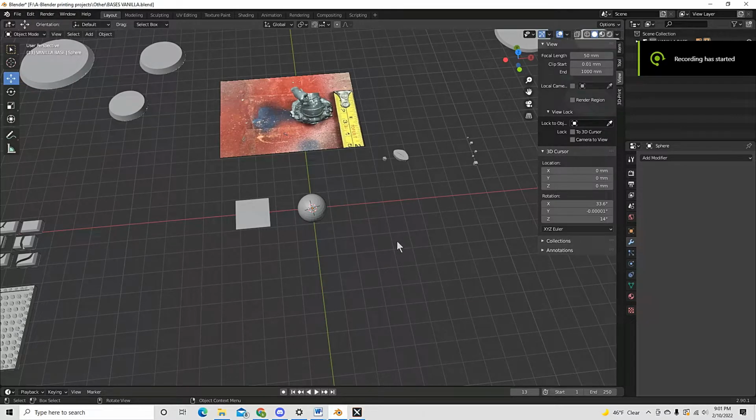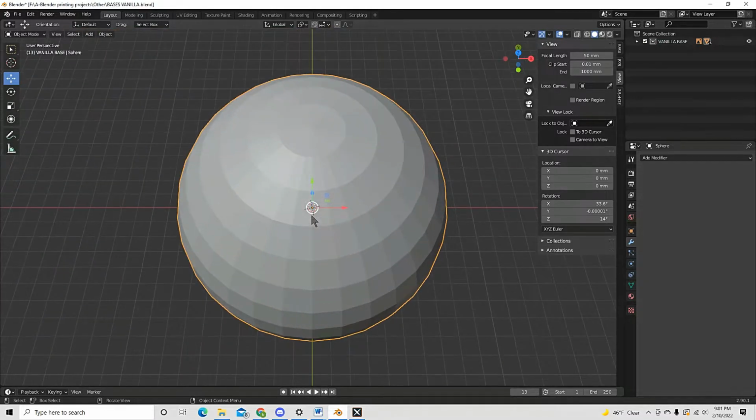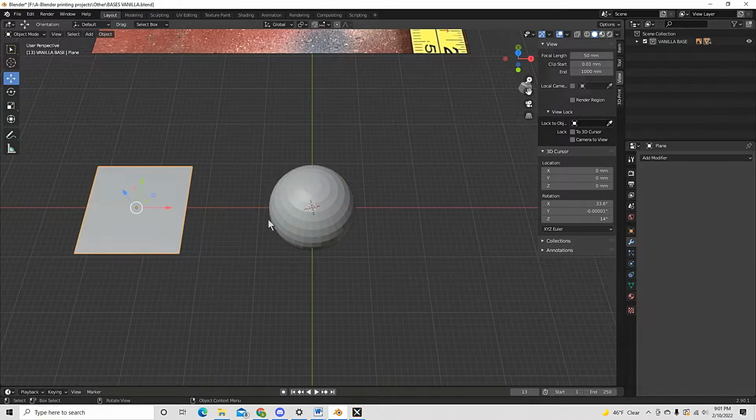Now we're going to begin making the grate. So I have two objects here. A UV sphere and a plane.